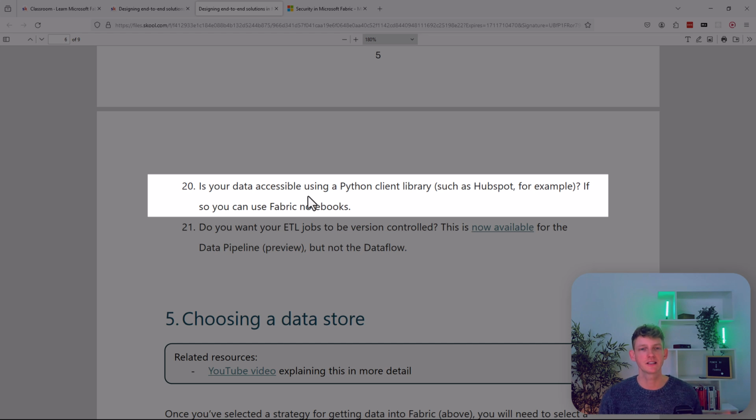You just authenticate with their client service and you request a data set in one line of Python. So if that's an option, if you're using a SaaS provider that has a Python client library, again, you can do that within a notebook.